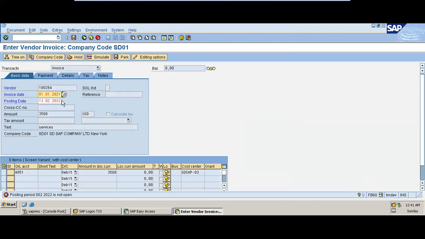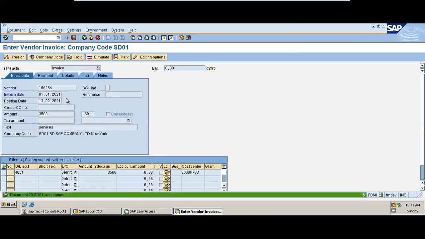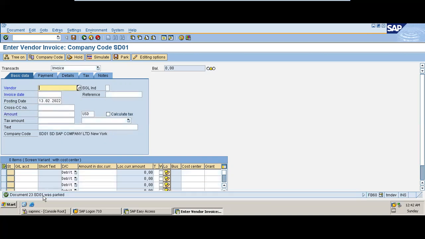Okay, so sorry, my date issue. So click on enter to confirm. So document 23 was parked. Okay, so I want to display this document in FB60. You can go to this functionality we call 3 on.